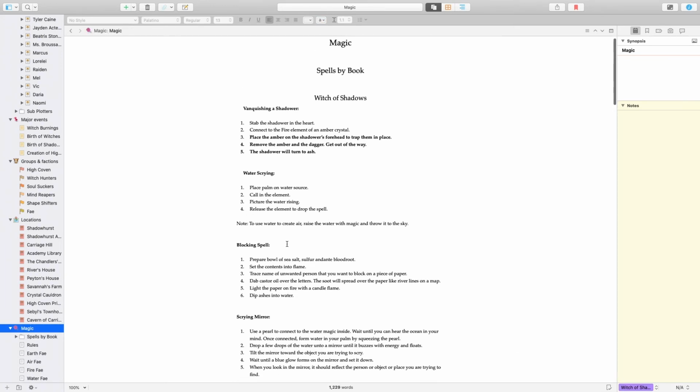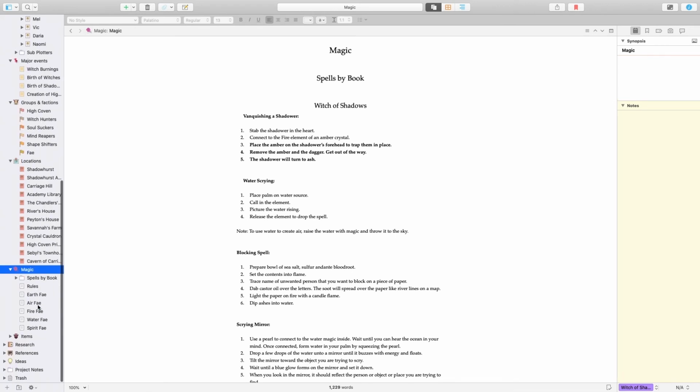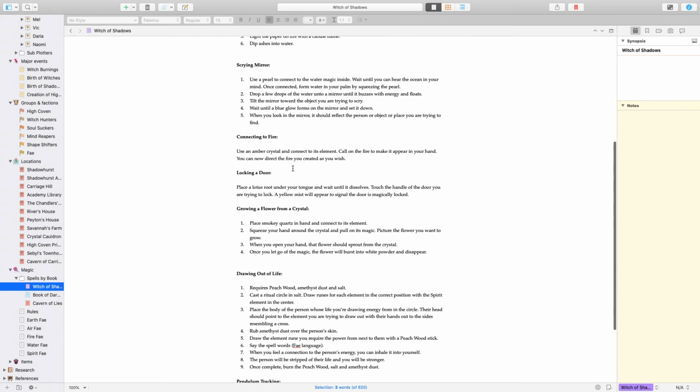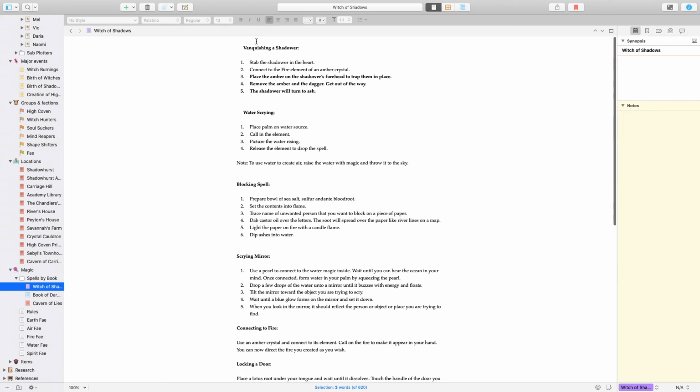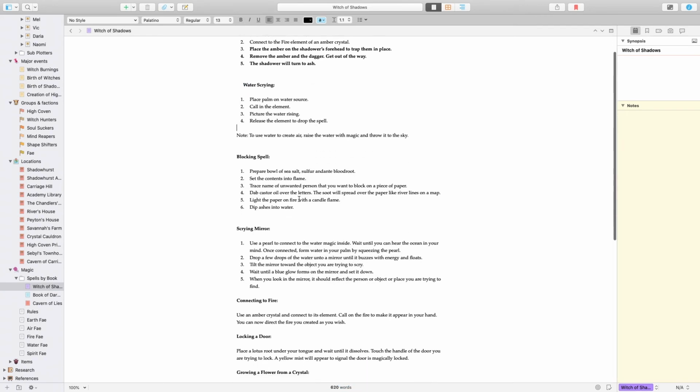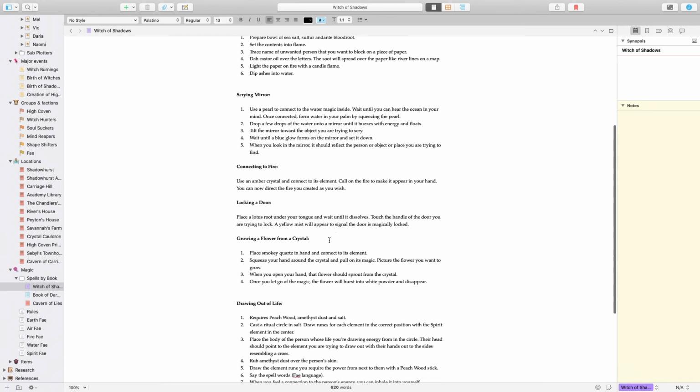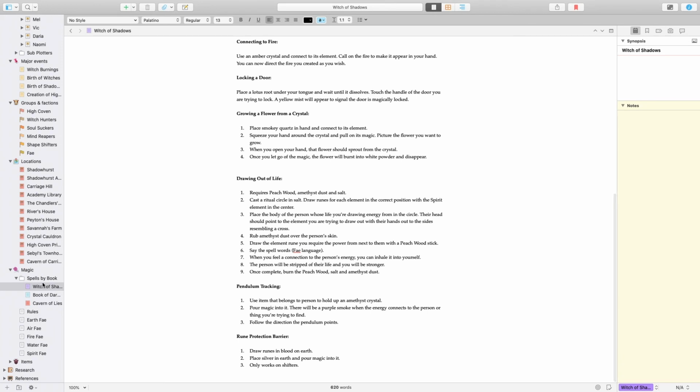So our next one is magic. I have a section here that's spells by each book. Like I said, I keep a list of all the different spells that are used in every book. So we have a vanquishing spell, which is the main vanquishing. It's not really a spell, it's more like how you do it. Instructional, basically. Water scrying spell that Billy performs, a blocking spell, the scrying mirror, connecting to fire, locking a door, all the different spells that you have.